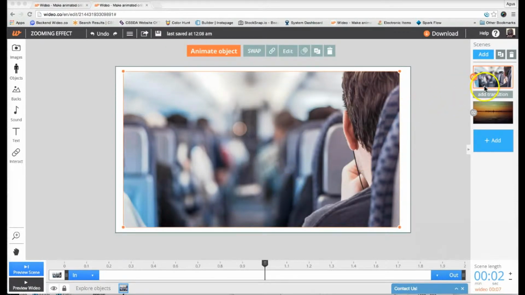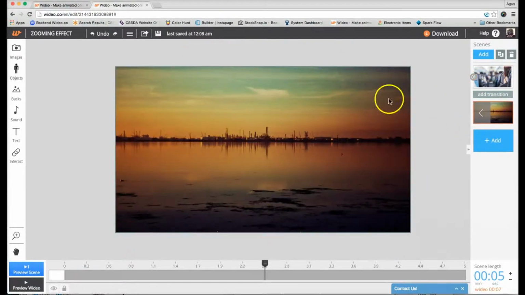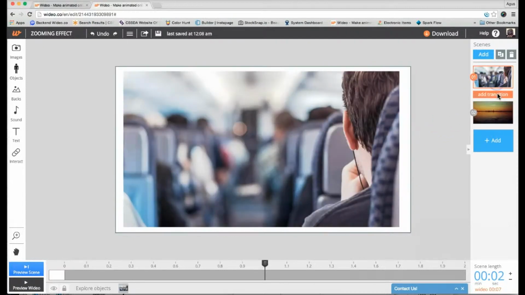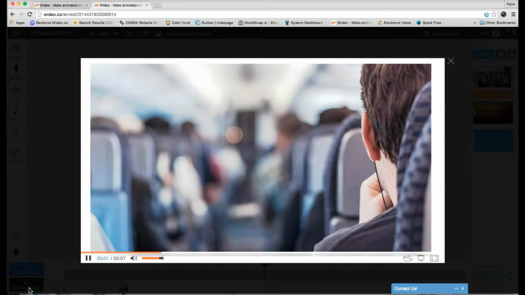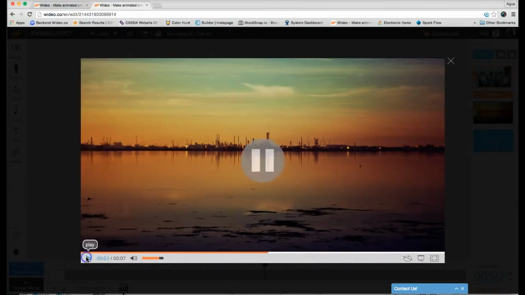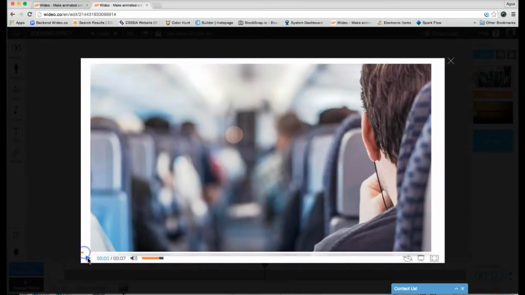One is very easy. All we have to do is to add a transition between two scenes. I have scene one with this image and scene two with this background. And I will just click Add Transition and select Zoom In from the options. I will click Preview Video to check the result. And that's it. I have a zooming effect, also with a fade that makes it a little softer.